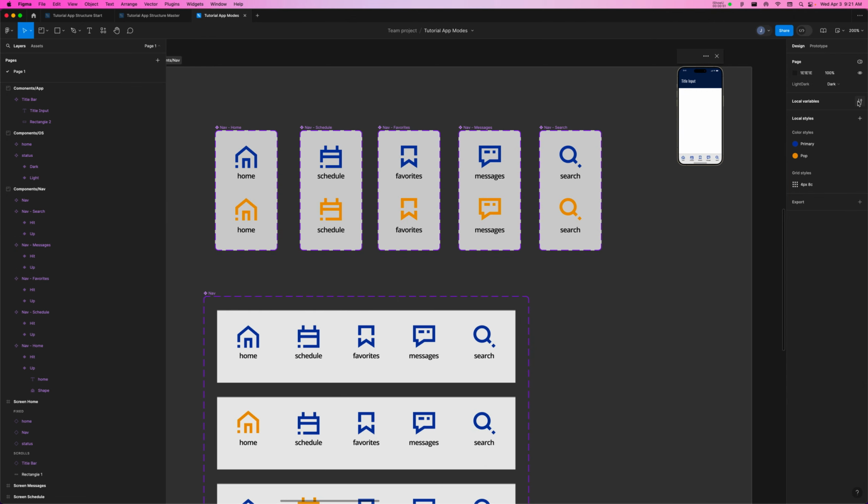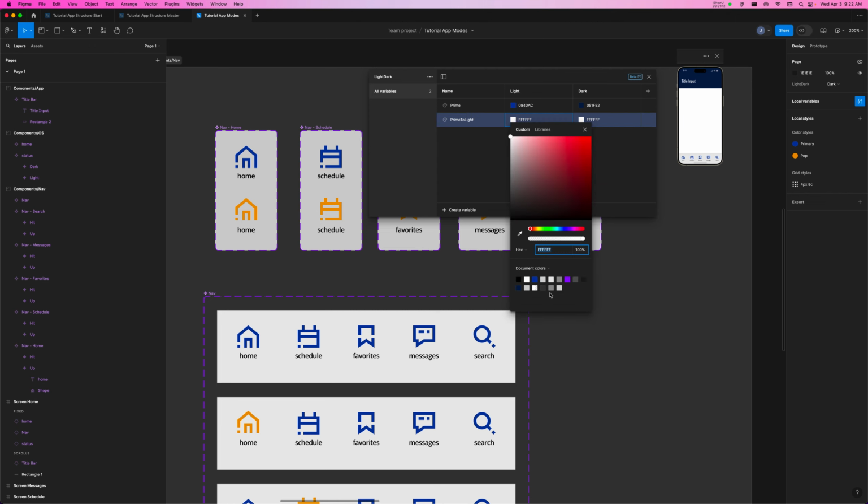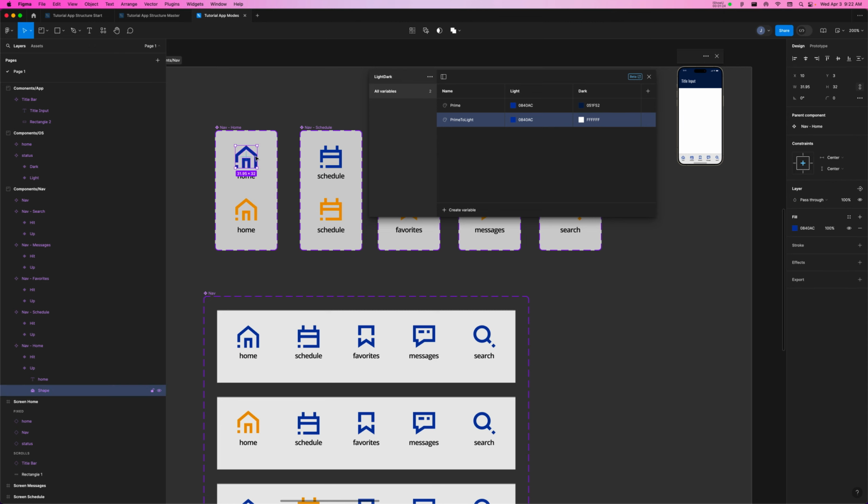All right, so we'll open up our local variables. And I'm going to create a new variable called prime to light. Okay. And the prime will remain that primary color, but the light will go to white. So I'm going to apply that to my blue icons here.